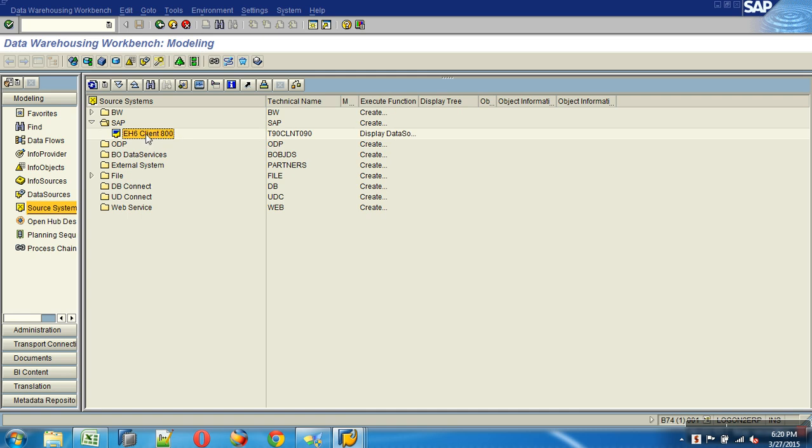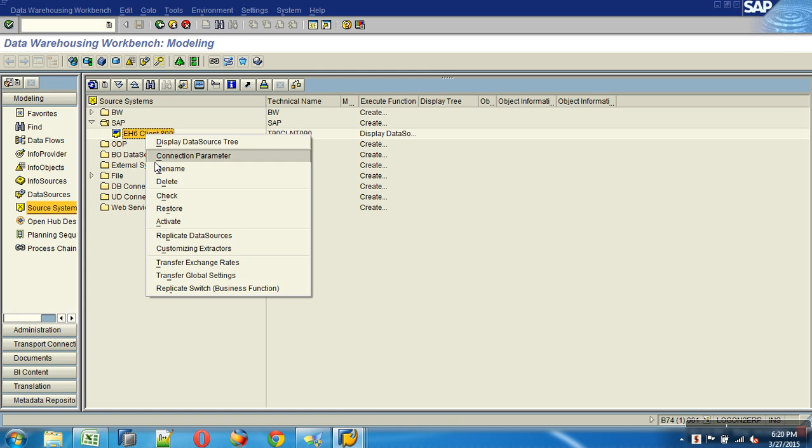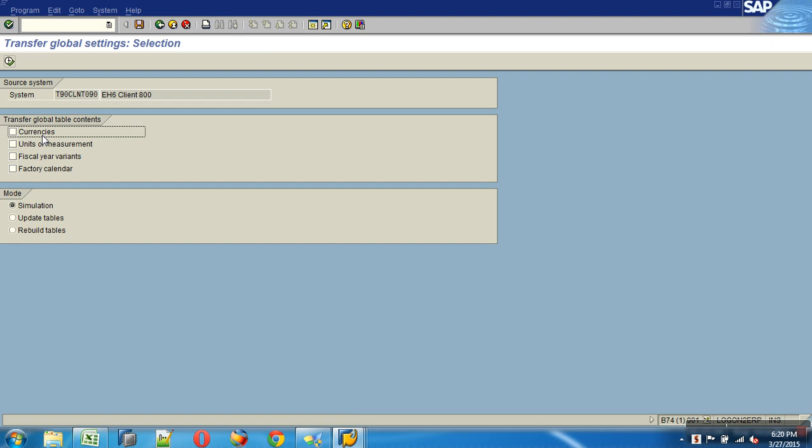So how do I bring that? You go to source systems, and this is my connection. This is the source system which is connecting my R3 and BW. Now right click on this, you will have an option: transfer global settings. First we will have to replicate all currencies and units. First we are worried about currency conversion, so I will say currencies, then I will say rebuild tables. Whatever currencies are maintained in ECC will be replicated into the BW system.